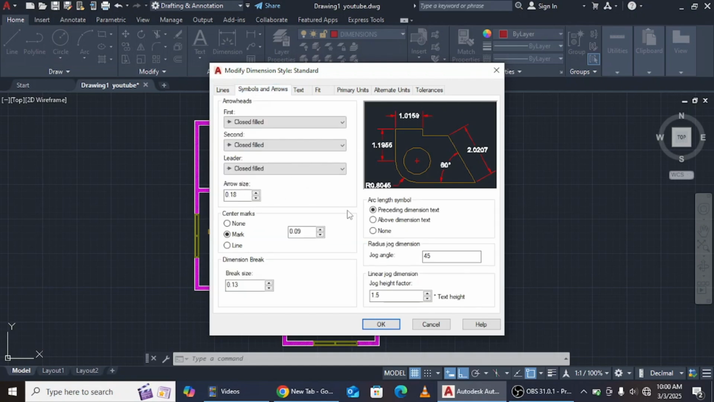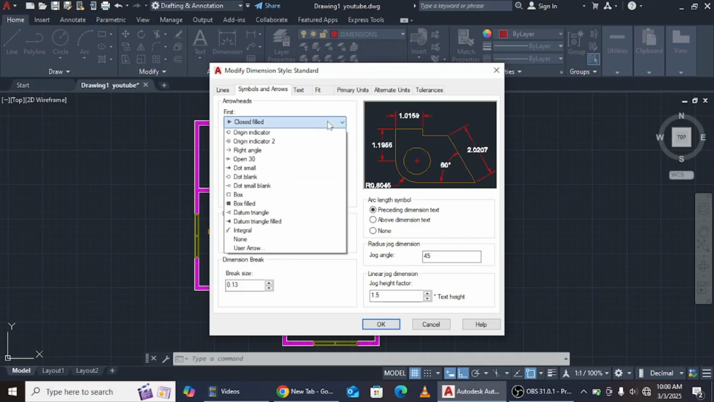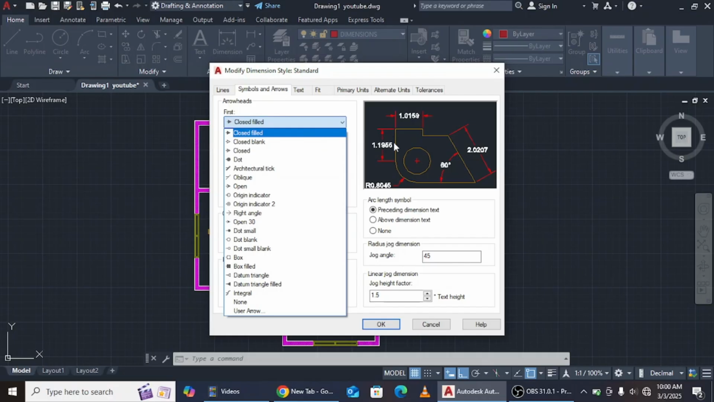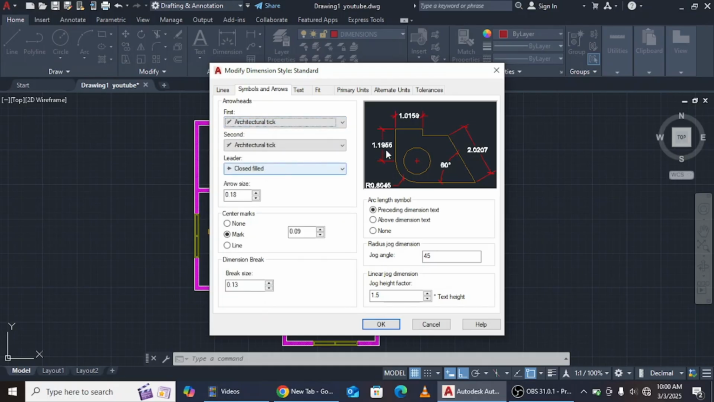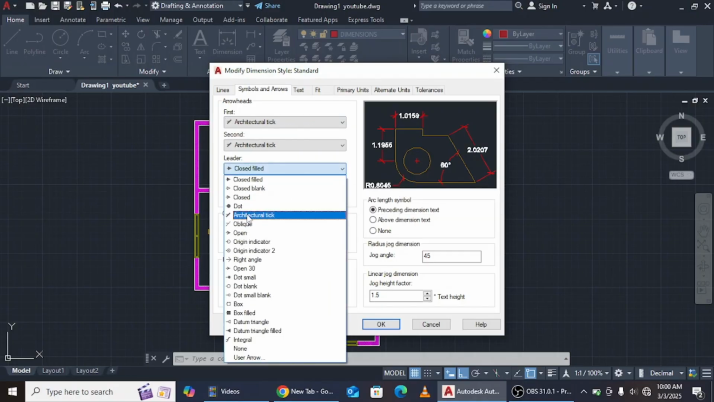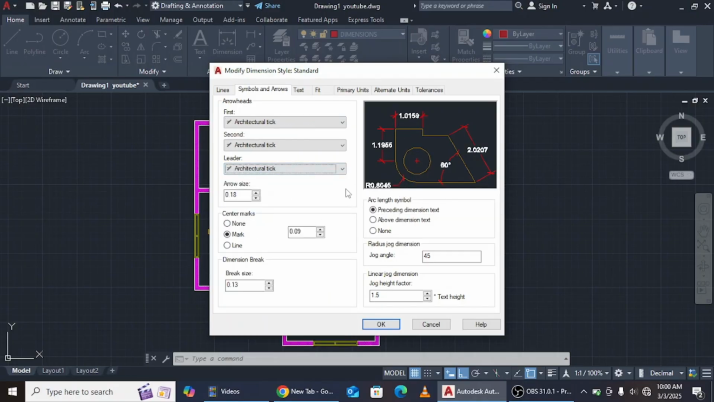The next thing is symbols and arrows. These are the arrows that you're using here. If you want closed filled arrows, there are different kinds of symbols for the first and the last. If you want closed filled like the one we have, or you want architectural tick, let me use the architectural tick. You see now it changes to that. I'll also use architectural tick here. That is what I want to use for now. And the arrow size, let me change it from 0 to 200 so that it will be visible in my plan.